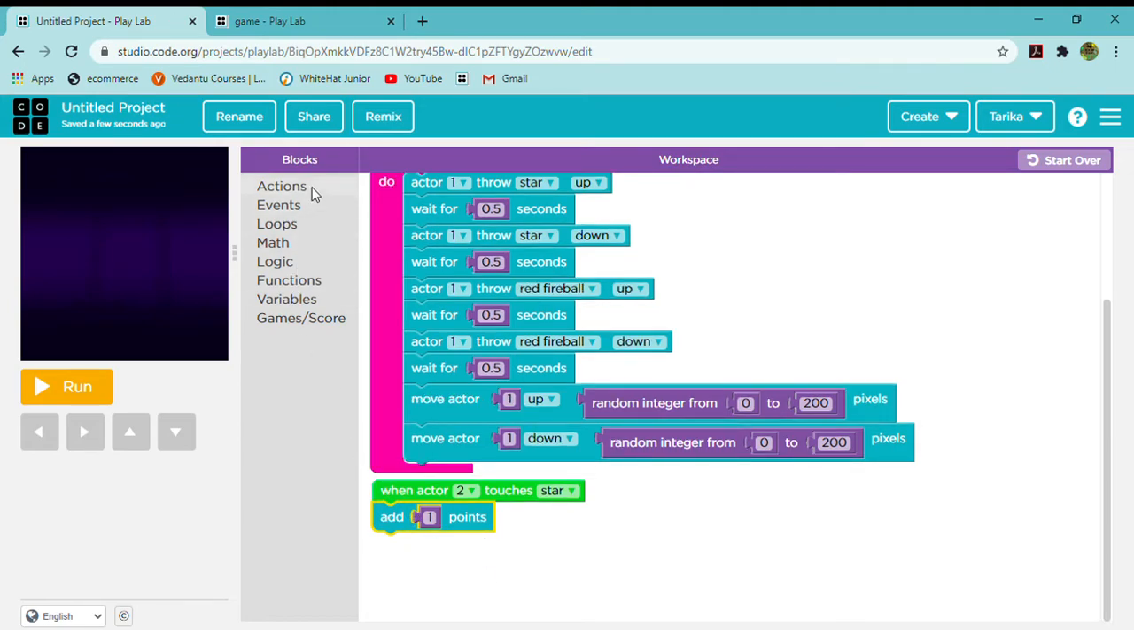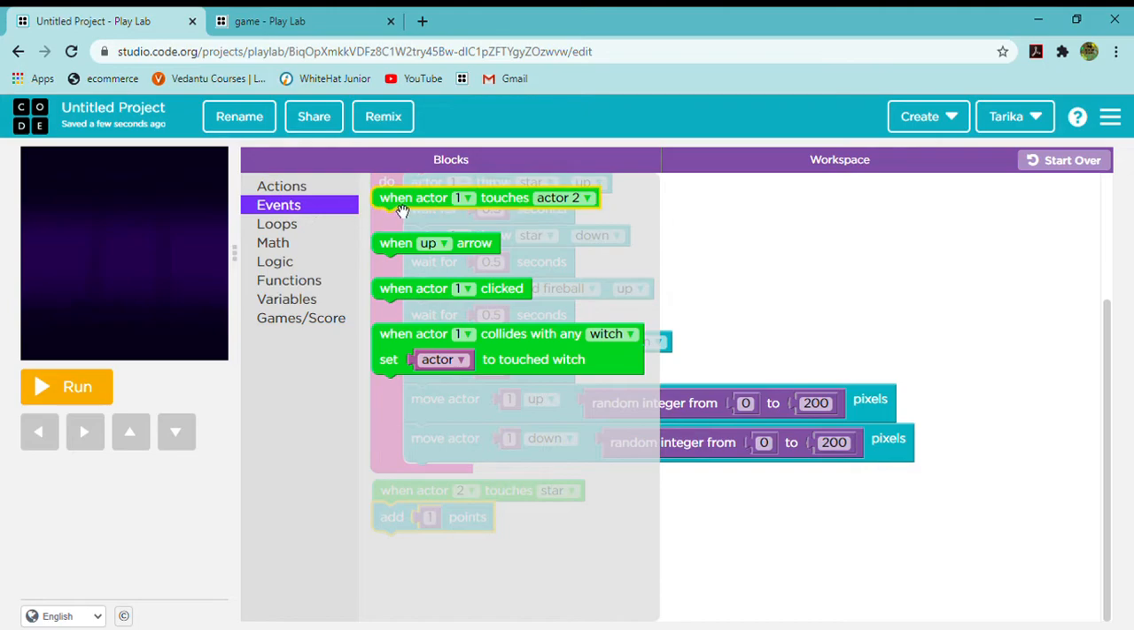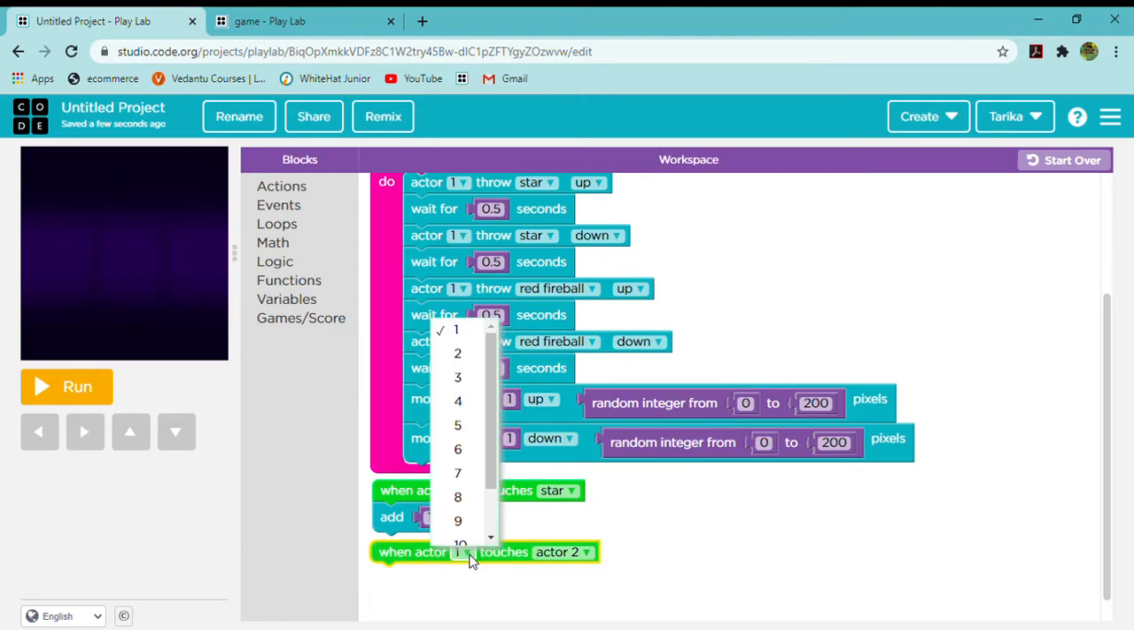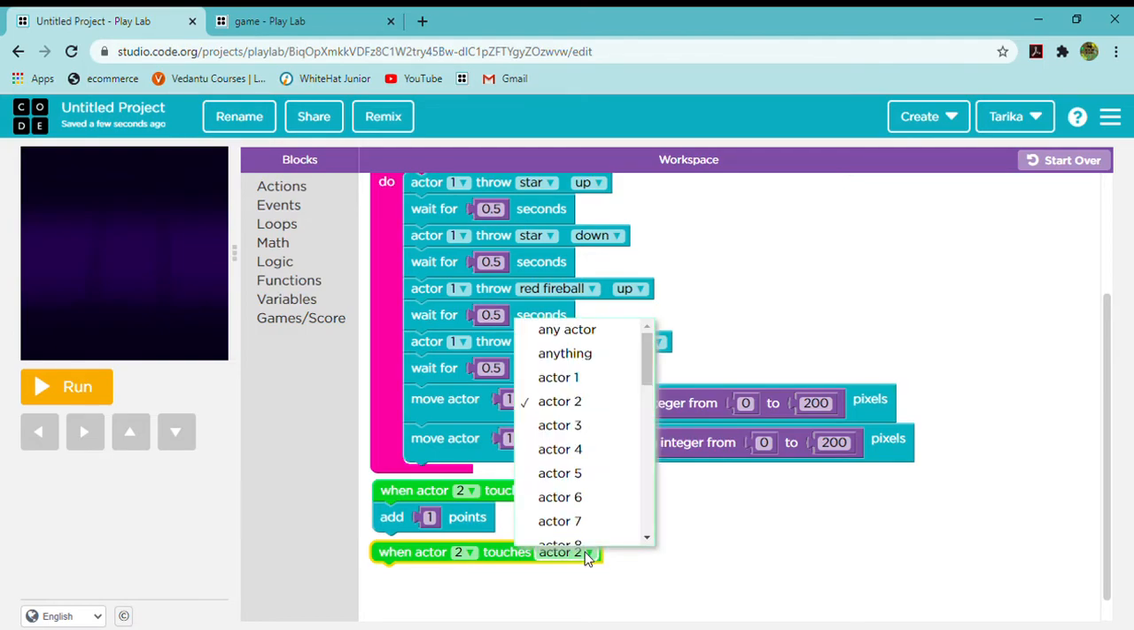Again I'm going to go to events and take the block called when actor 1 touches actor 2, and it should be actor 2, so I'm going to enter actor 2. And the actor 2 should touch the red fireball, so I'm going to enter here red.